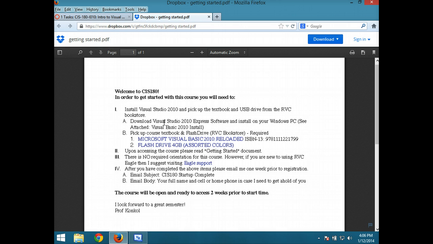Download the Visual Studio 2010 Express software and install it on the PC. You'll see a link in a second where it says Visual Basic 2010 install. For the course book and flash drive, here is the ISBN of the book if you want to purchase it outside the bookstore. There are flash drives you can purchase in the bookstore, but you can purchase them outside the bookstore as well.